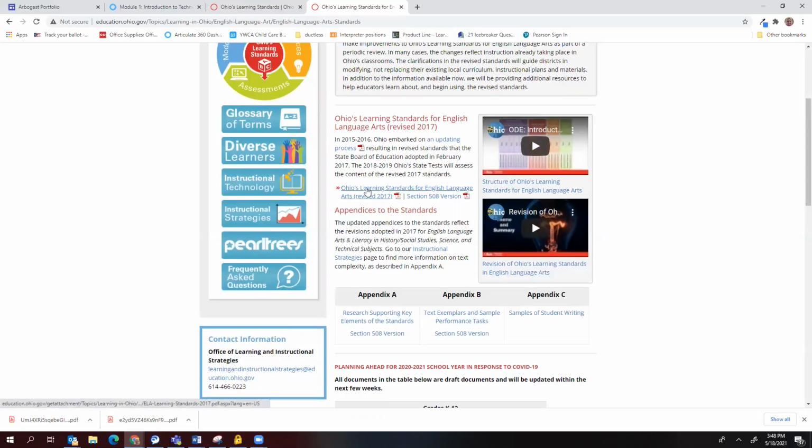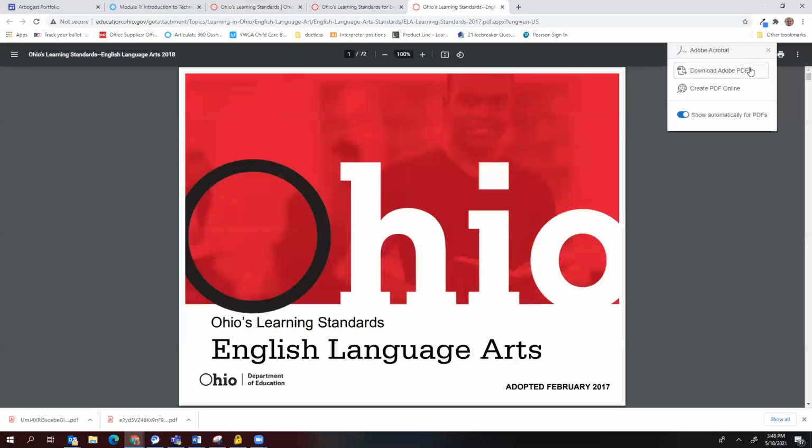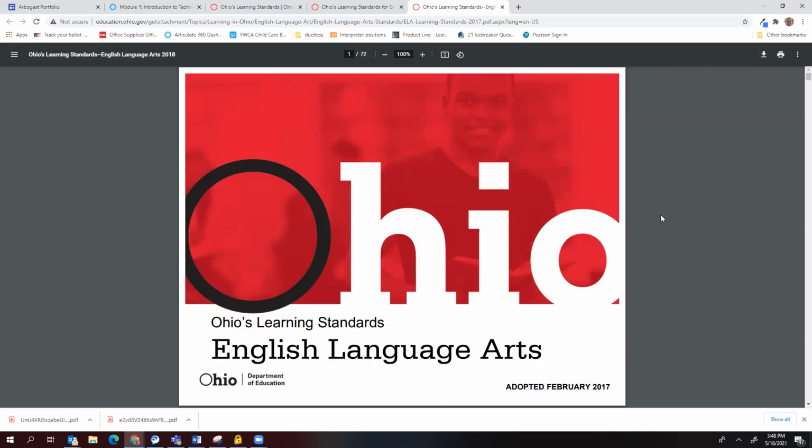And now that I'm on the page, I just have to scroll down and find the actual standards. So here is the Ohio Learning Standards for English Language. And it should come up with Ohio in the middle. That's how you know that you have the correct standards. So again, we just have a PDF.